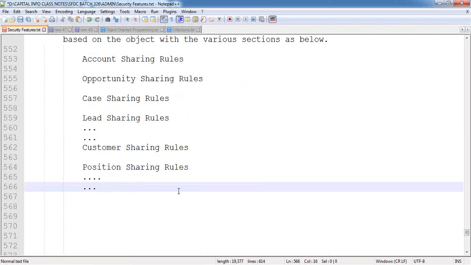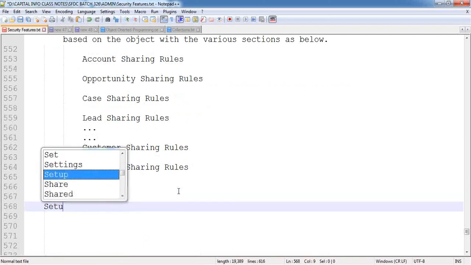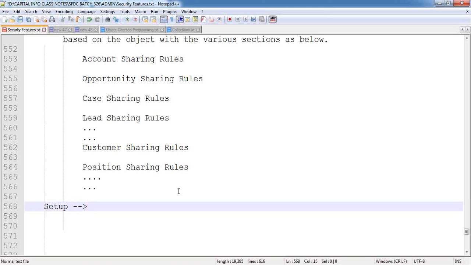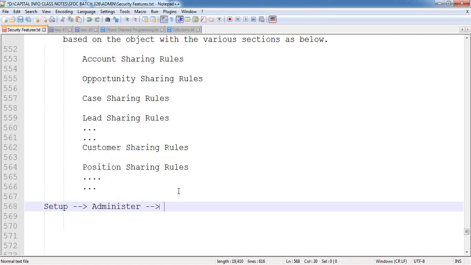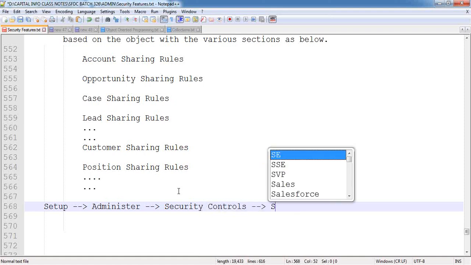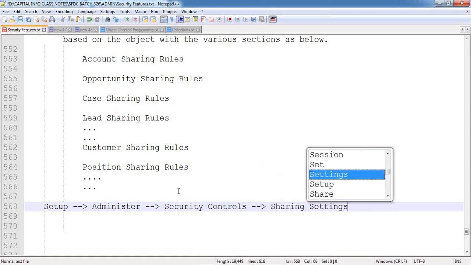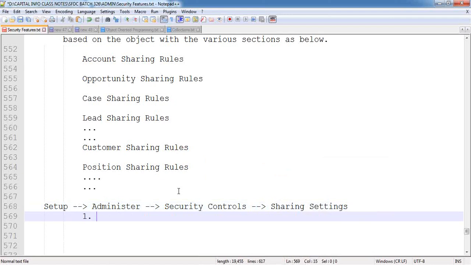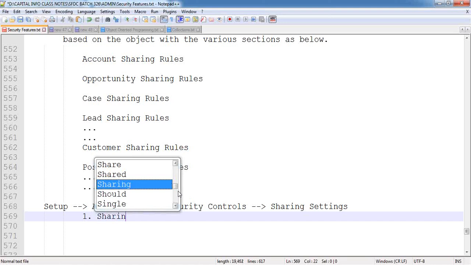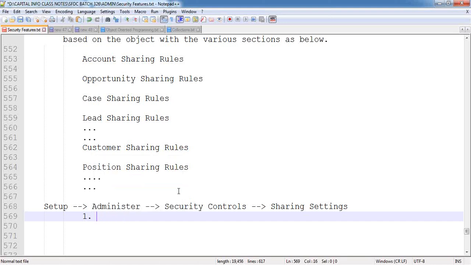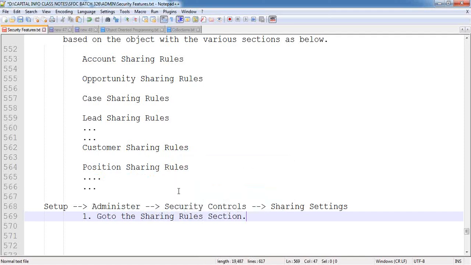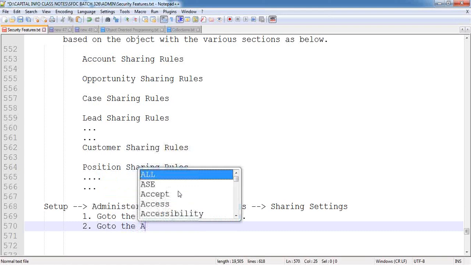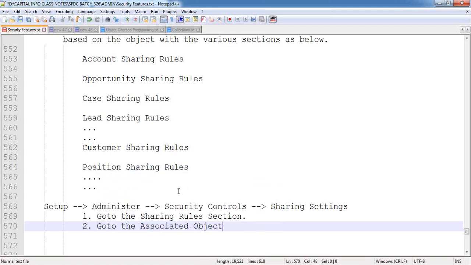Then where can we see all these sections? We can see the sections in this navigation. Go to the setup menu. Go to the administer menu in the left panel. Go to security controls. Go to sharing settings. Inside that you will have a section called sharing rules. Go to the sharing rules section. Go to the associated object's sharing rules section.